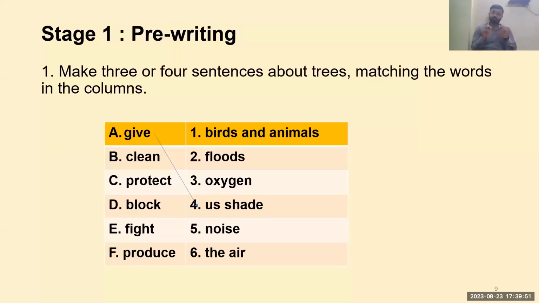Okay, what about protect? What do they protect? The trees produce oxygen, fantastic. They protect the earth. They also protect what's on the earth, isn't it? They protect birds and animals, fight floods, birds and animals, yes, all correct. Trees produce oxygen, trees block noise. Thank you, Chitra. So I think everyone's got this. So the answers are trees give us shade, trees.